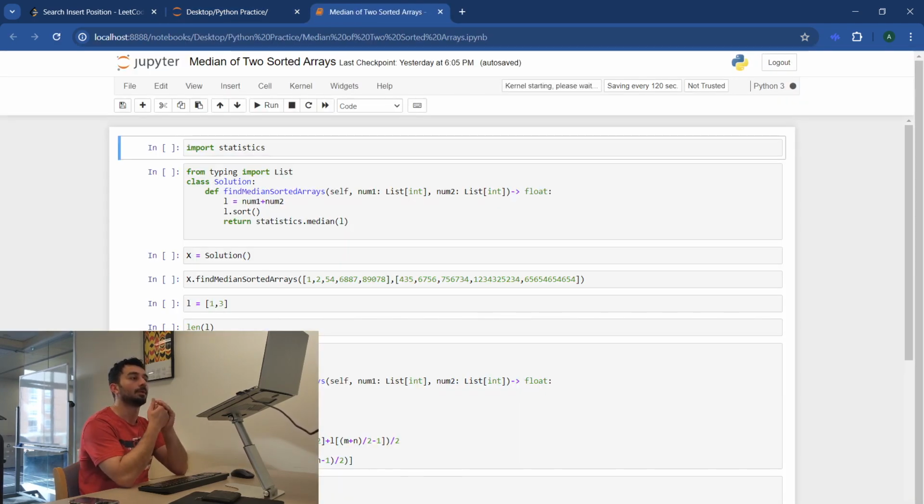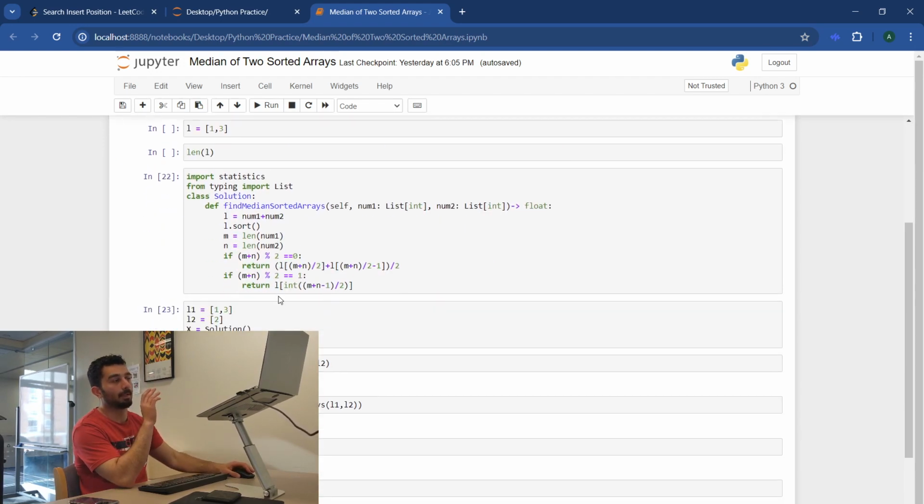That's what I want. So we use the statistics module to find the median, or we use the list. So that is the built-in function. Second one, we are using, okay, we have a list, how to find the median. Not complicated at all.